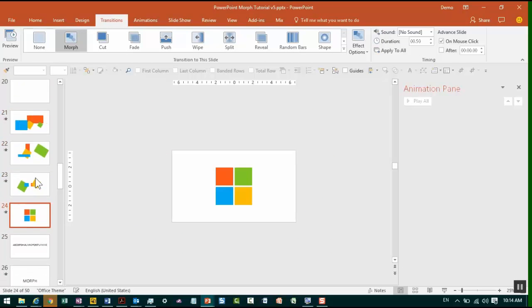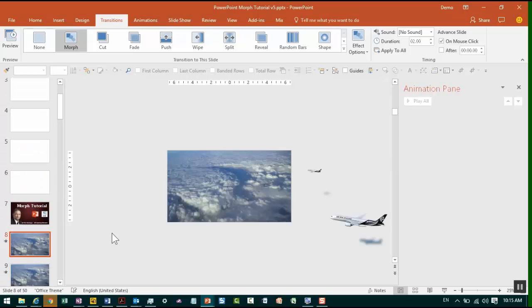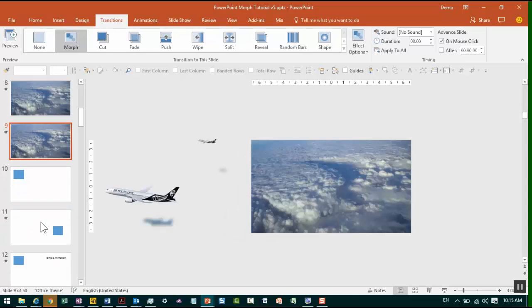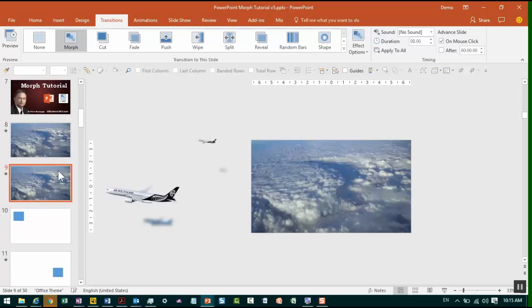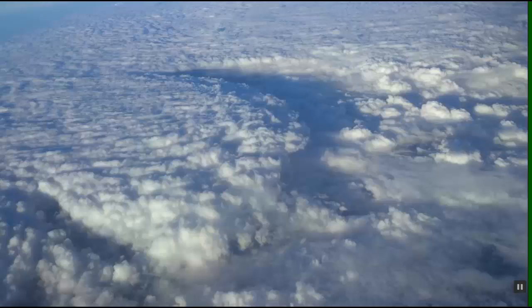Now going further, just more sophisticated if you like. Look at this. I have two planes outside this area. This is the first slide. Second slide, where are those planes? They are gone to the other side. That's it. So I run this presentation. See what happens.